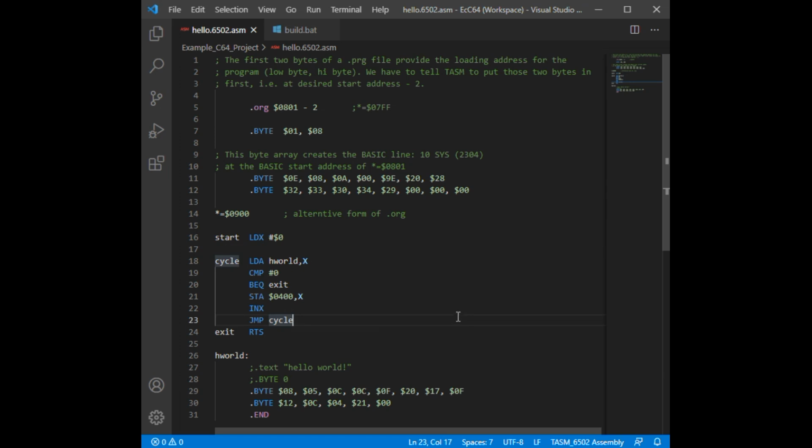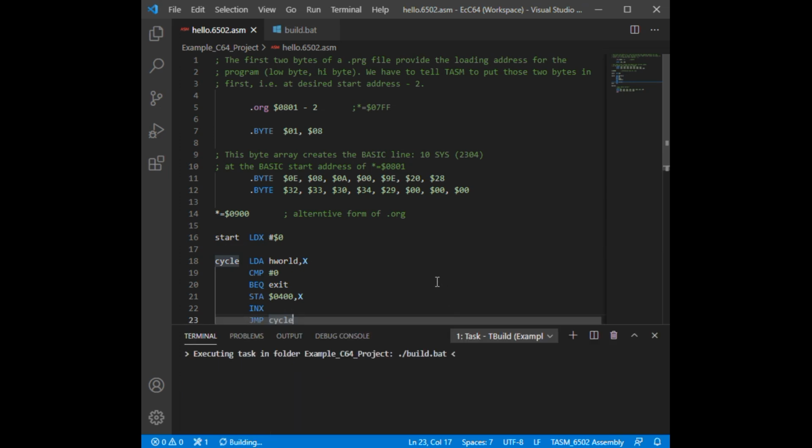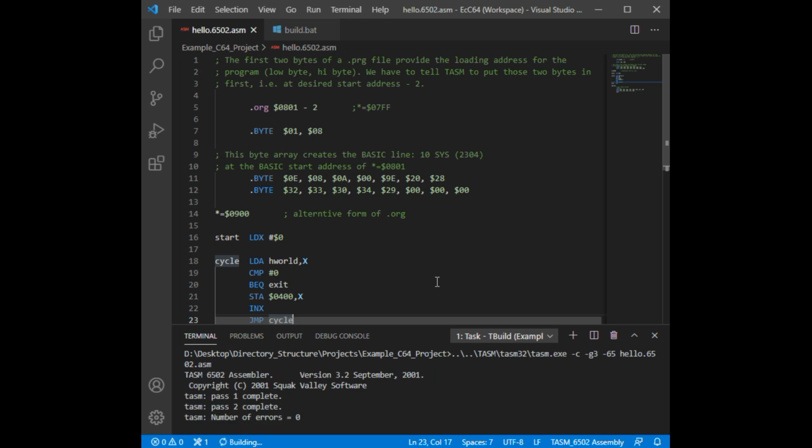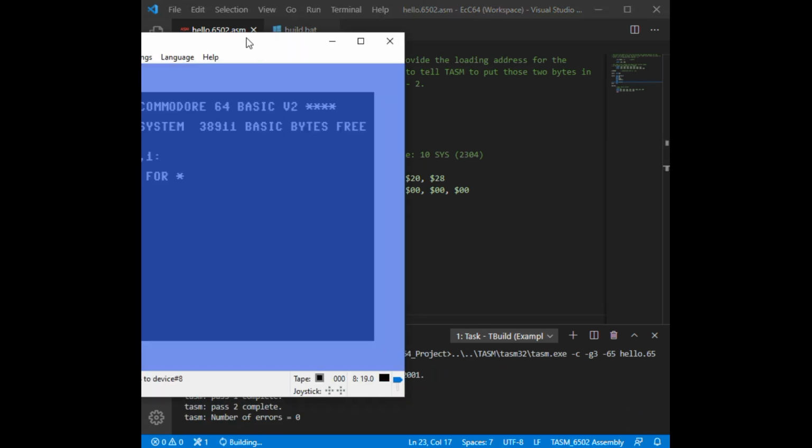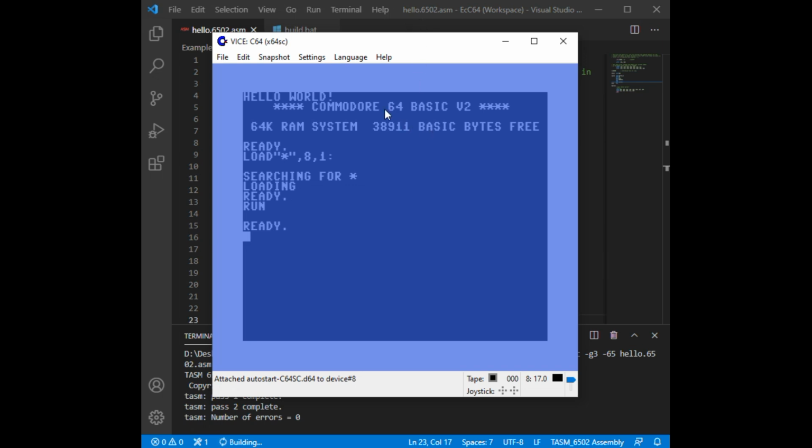Switch back to our program here, Control-Shift-B. And it looked like we built okay. And here Vice started up, and it ran our program, and we printed Hello World on the top left corner of the screen. Excellent.